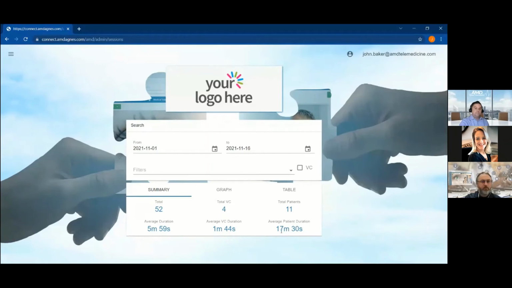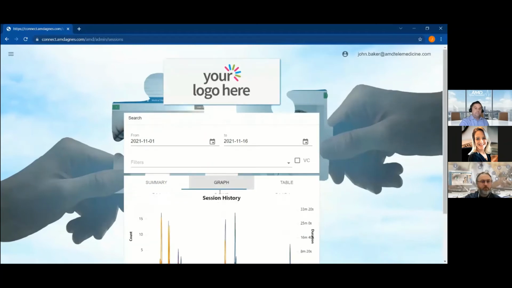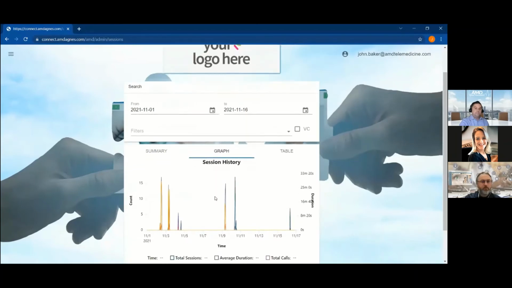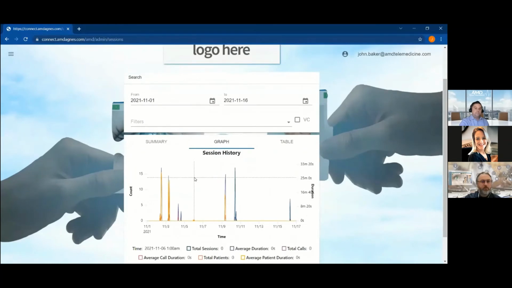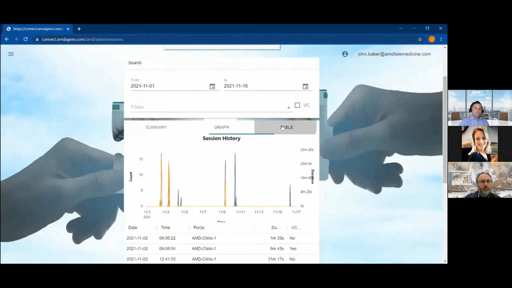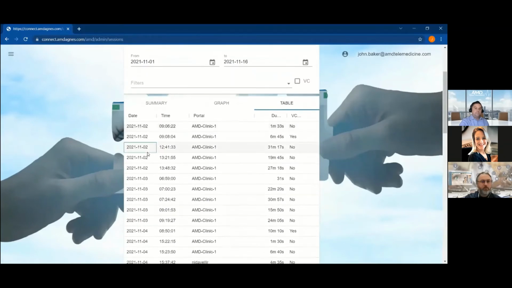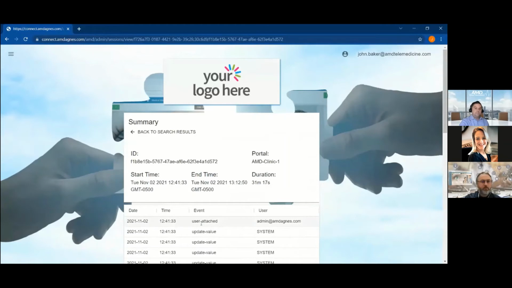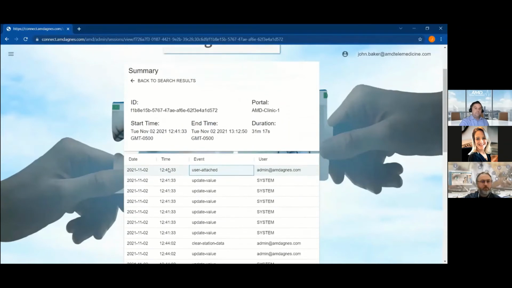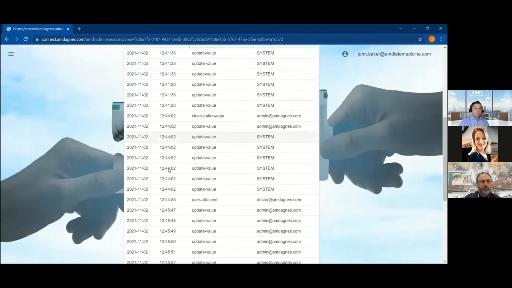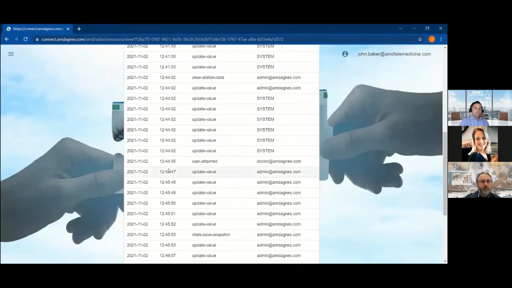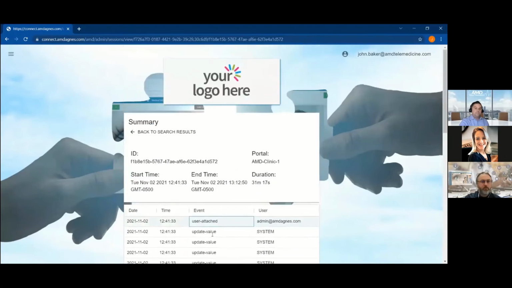Average patient duration, 17 minutes and 30 seconds. This gives you the opportunity to see the use of your portals. You can bring it up in a summary, you can bring it up in a graph, or you can bring it up in a table session. The table will show a little more information. If you click on the results, you can see everything that happened within the session itself, timestamps, when people attached, when things were added, when a vital snapshot was saved, etc.